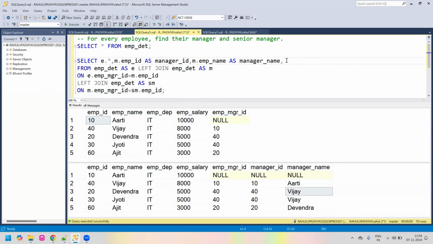So with this, we will get the manager ID. This is the senior manager ID, so let's call it SM ID. And similarly, we will get the name as well, Emp name. So this is the SM name or the senior manager name. So let's run and see the output.